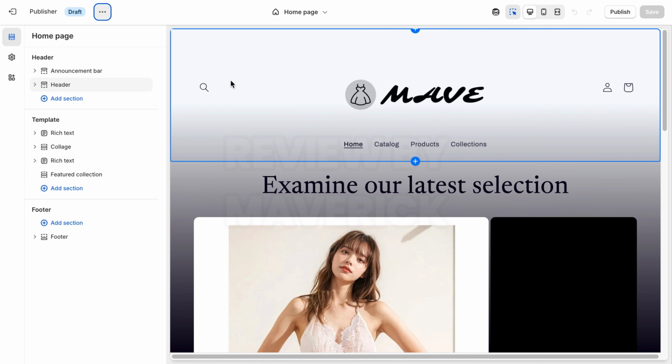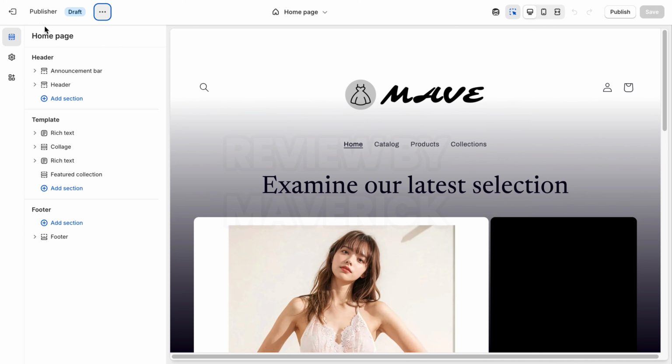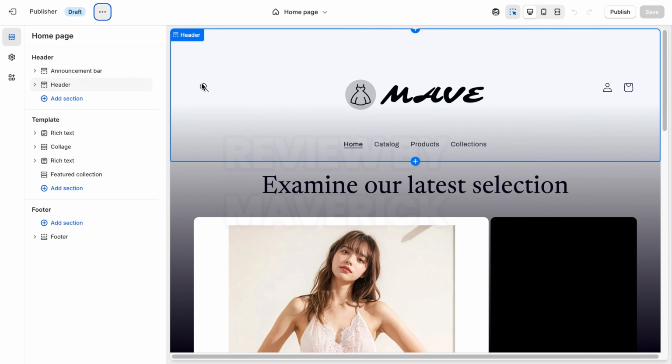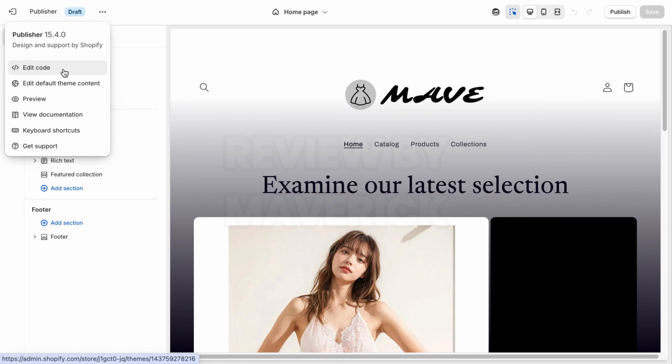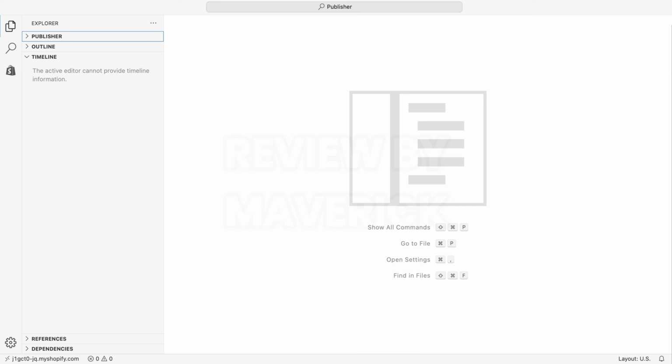Now let's go ahead and teach you how you can remove the search icon from your Shopify Publisher theme. Okay. So to do this, what you just want to do is to come here to this three-dotted line. You want to click that, and you want to click on Edit Code. And the moment you click on Edit Code, you're gonna land on the page just like this.